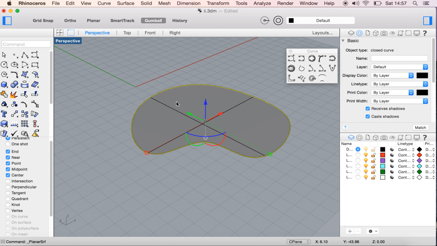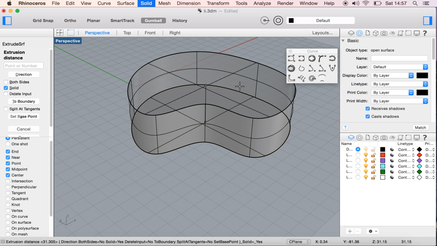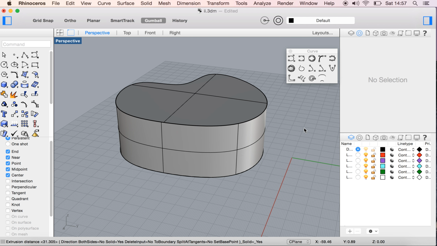Let's say we want to extrude this surface. We just say solid, extrude surface, and we want it to go straight. Here you can write how high it will go and everything. Let's say we just want it up here. We make a shape like this.